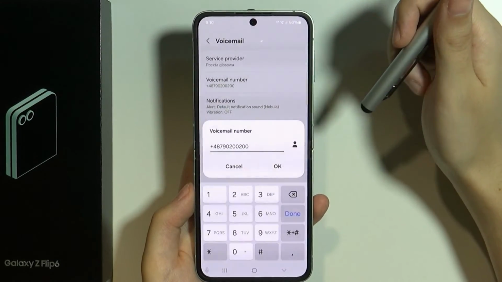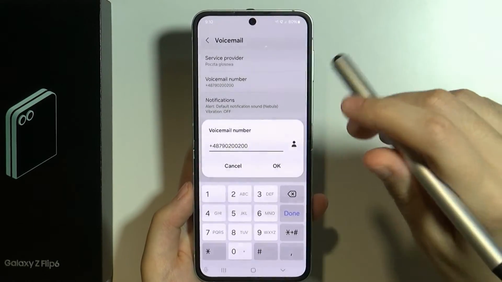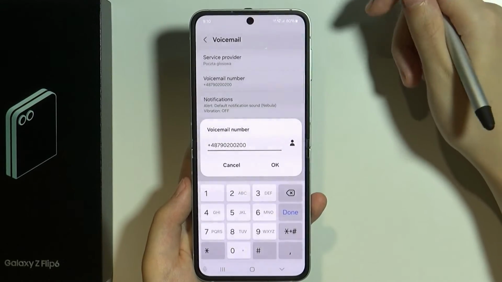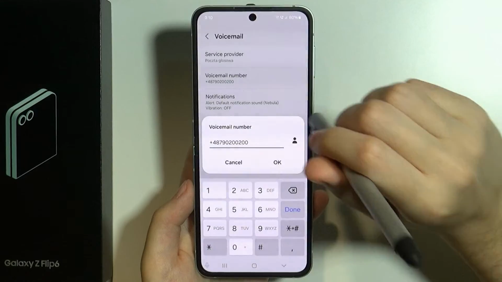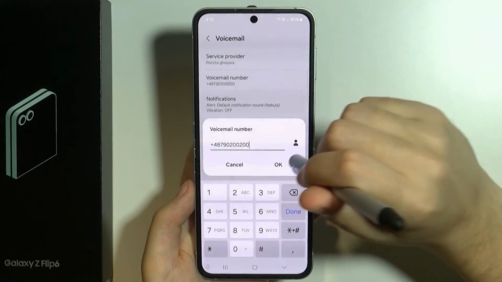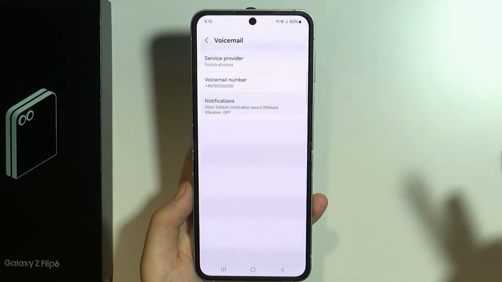You can, for instance, try to Google the name of your provider and then the voicemail number. There is a high chance you will actually find it really quickly by doing so. And after you enter the voicemail number over here, you can press OK and then try one more time. So that's pretty much it.